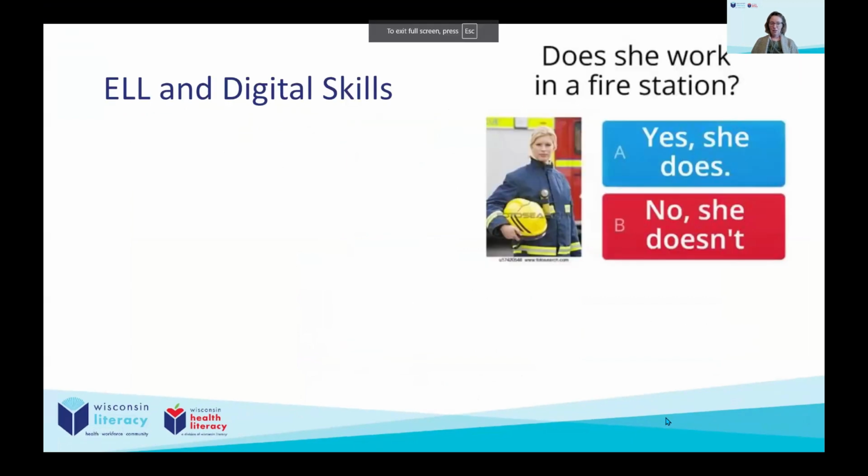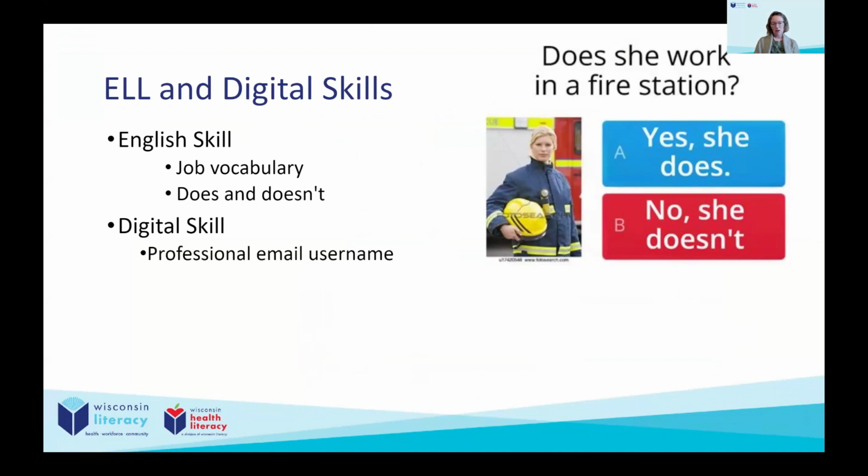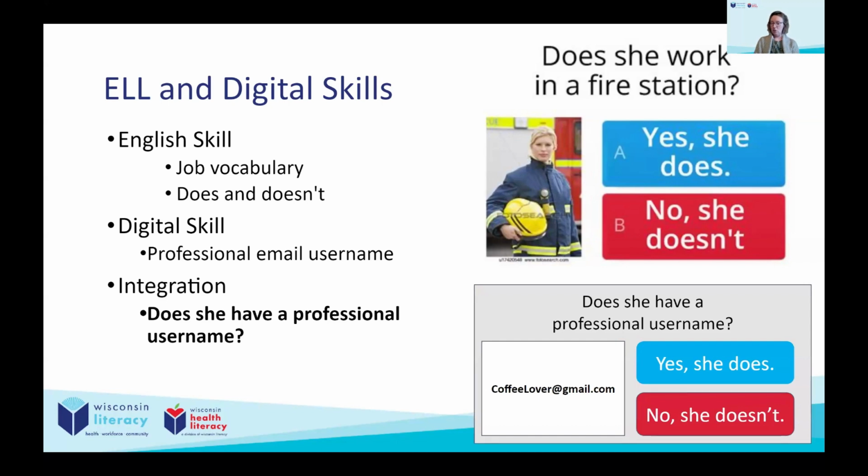A second example is a little bit higher level ELL and digital skills. This example comes from the Ventures curriculum. So there's a lesson where learners are learning job vocabulary, and then the grammar does and doesn't. So does she work in a fire station? Yes, she does. No, she doesn't. The digital skill in this example might be that the learner is learning about professional email usernames. So the integration really just becomes a conversation then. Does she have a professional username? Yes, she does. No, she doesn't.